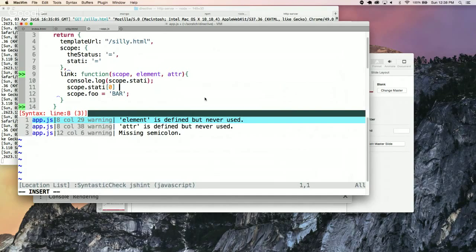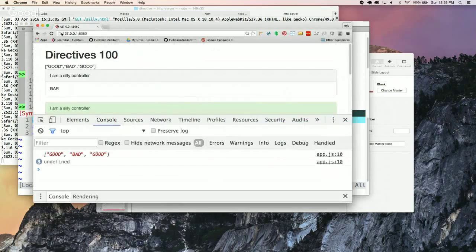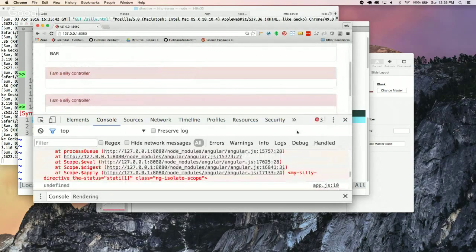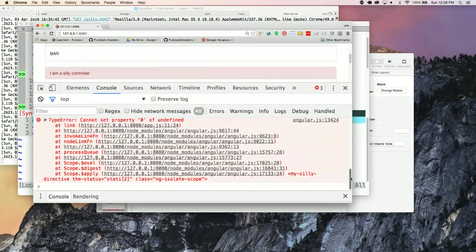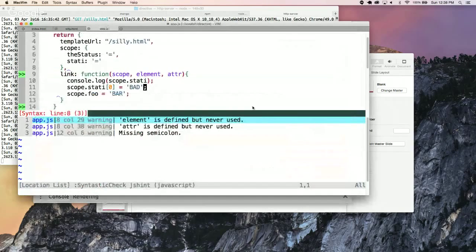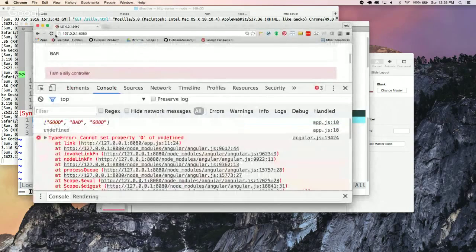I'm going to say scope.stati0 equal to bad. And let's say we might have some issue here. And the reason why we have an issue here is we're not always passing in the stati. So if we're going to do this, we should actually say if scope.stati. Again, this is a very contrived example.